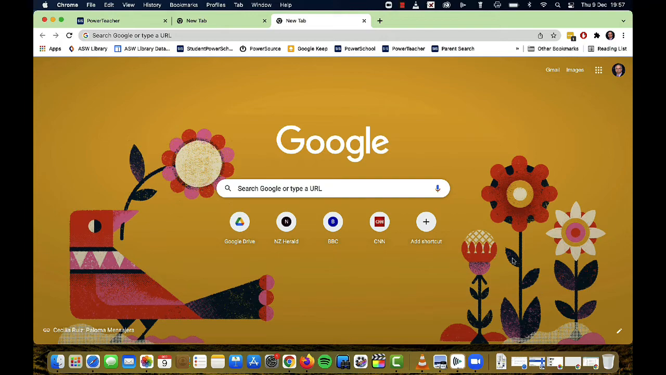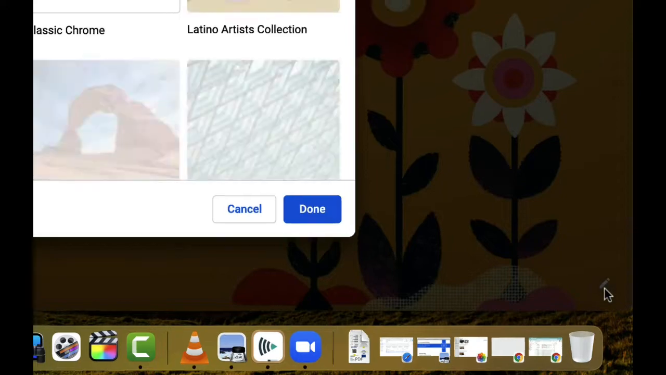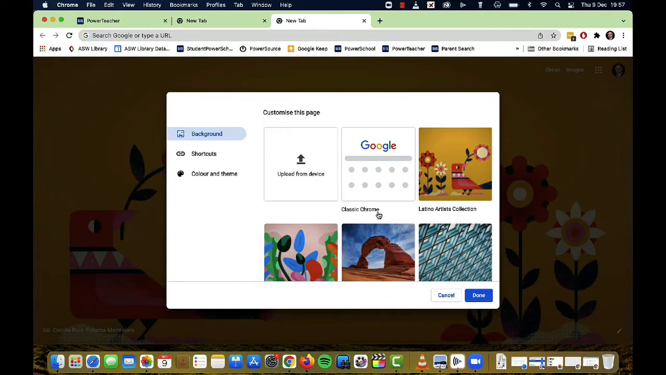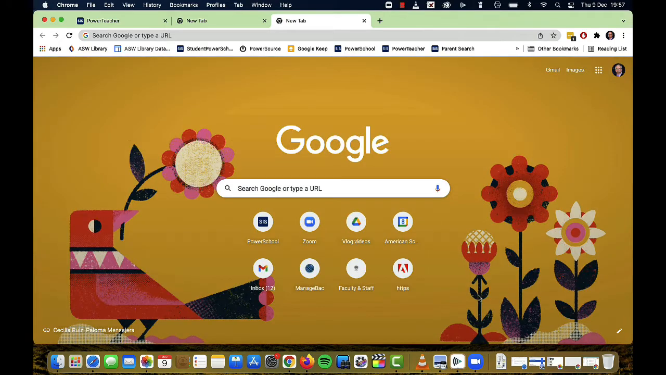Remember to change the settings of these shortcuts. Come down to the right hand corner to the pen, and the settings page appears. I'm going to change my settings here, and I'm going to go to the most visited sites, and I'm going to click done. That's how I like mine, and there I have it.